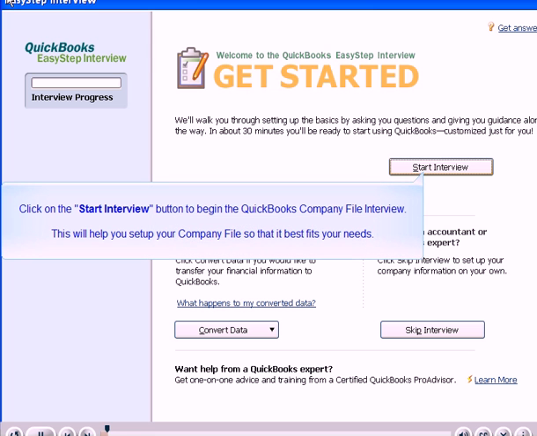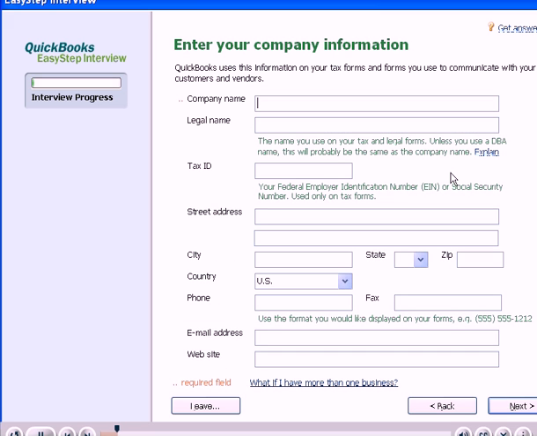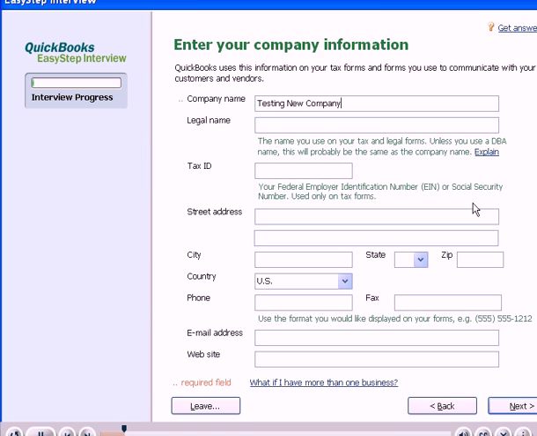For this training, we will use the Interview section of QuickBooks. This will help you set up your company profile so that it best fits your needs. To begin, simply click the Start Interview button. The first screen is asking you to fill out your company information. Simply tab through the fields, filling out all appropriate information, and then click the Next button to continue.